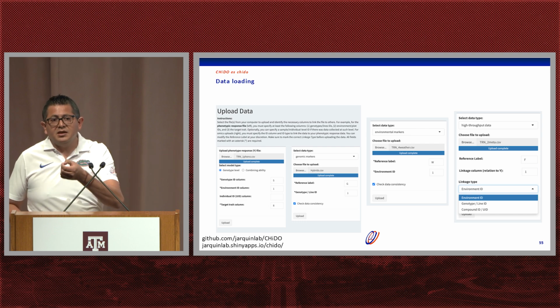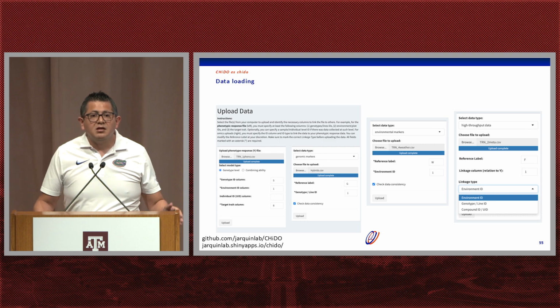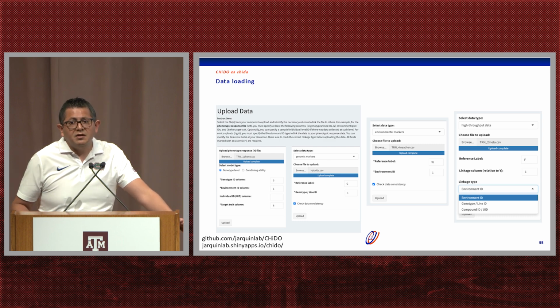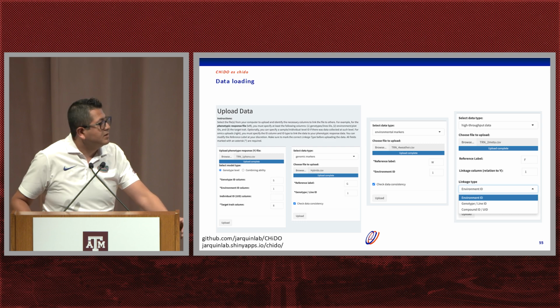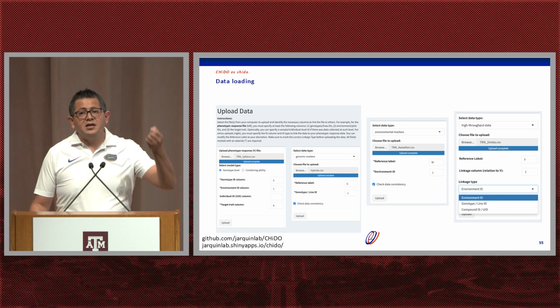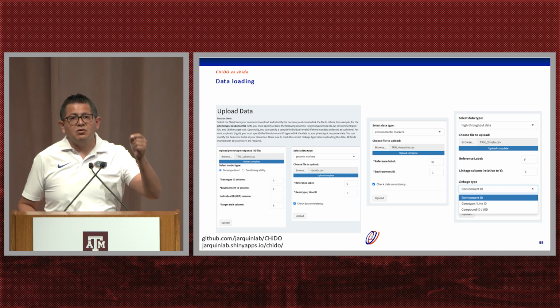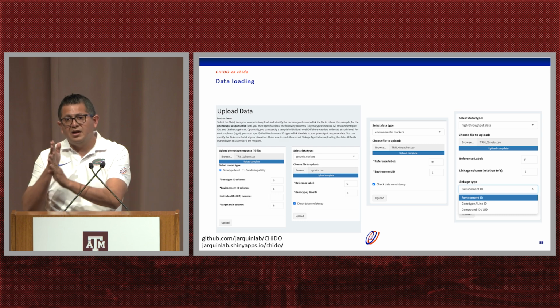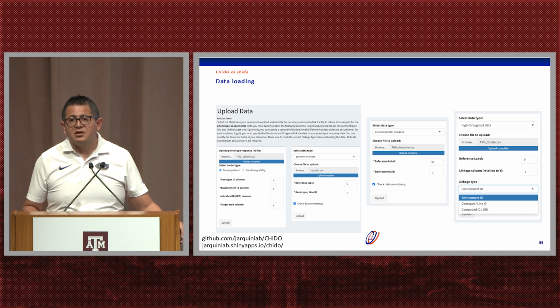Or if you have data that is taken at the plot level, you have a compound ID that you can also introduce. And then you have environmental markers, so high throughput data, and there you have to specify which column is going to help you to align with the metrics of phenotypes.